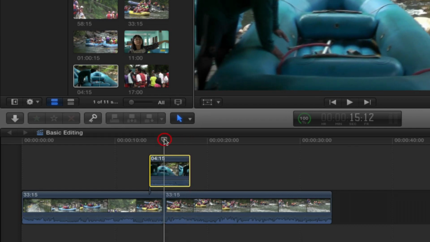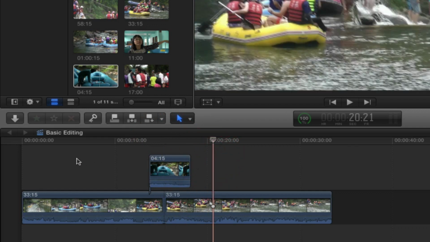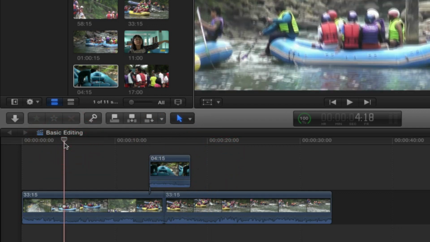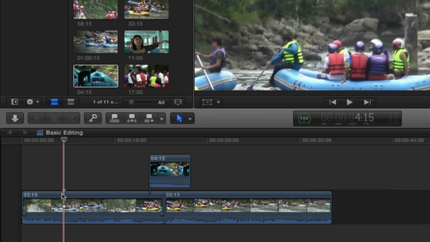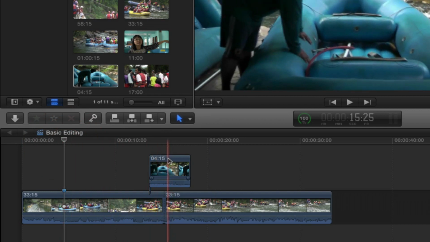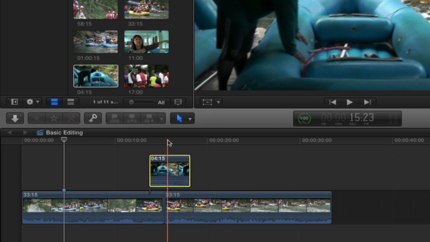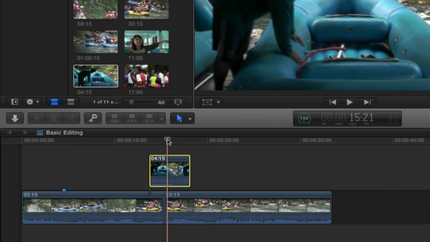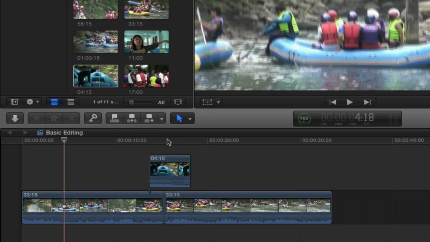If you want to place markers on your clips, I've got nothing selected on the main timeline here, and if I press the M key, it automatically appends to clips on the main storyline. If you want to place markers on other clips, either above or below the main storyline, you've got to select the clip, place the playhead, and then press M to get your marker. Okay, Command Z to undo, Command Z to undo.